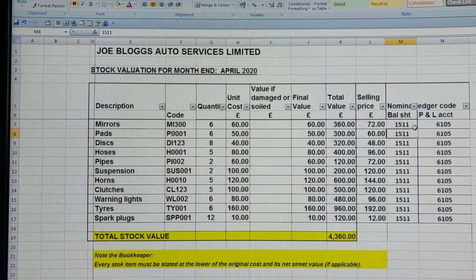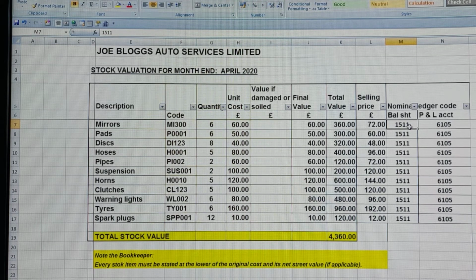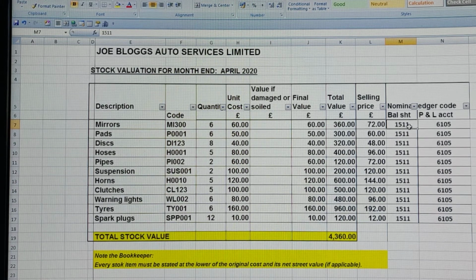Because when you record your closing stock, the balance sheet will be debited because the closing stock will be your current asset. The profit and loss account will be credited because you are carrying it forward into a new period. The balance sheet code will be debited, but at the same time, the profit and loss account code will be credited because you are carrying the item forward into the new period.